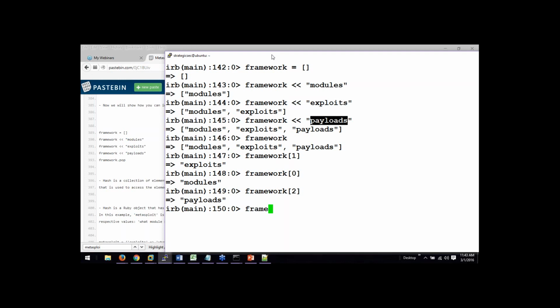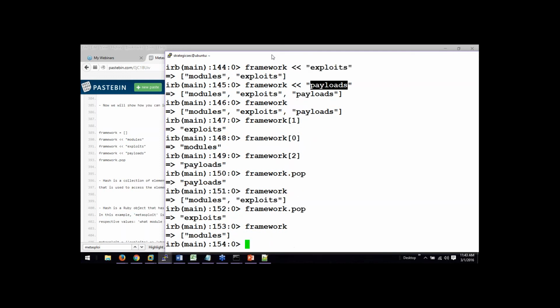Now let's try framework.pop. Okay. Now I'm just going to do the word framework. What did that do? Modules, exploits. So when you pop something out of the list, what is that doing? I mean, does that remove it? Absolutely. Now if I do framework dot pop again, now when I do framework, what's left?